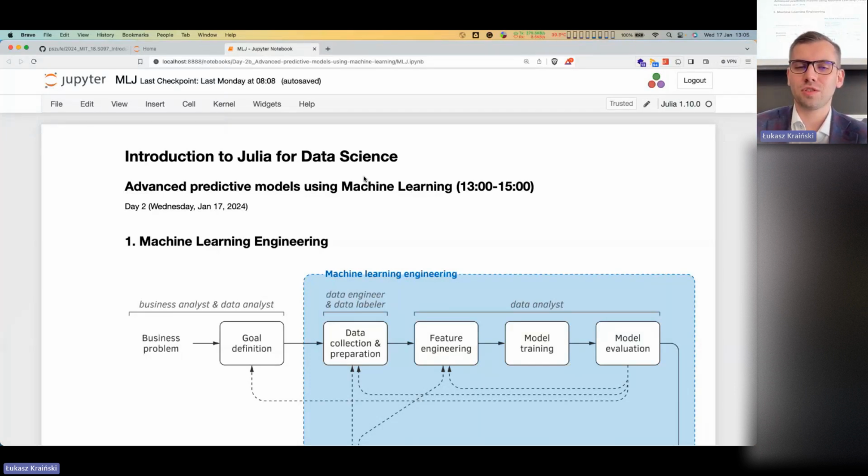There are different use cases for both. But I guess when we say predictive modeling, we usually think machine learning. So that's basically what we will cover in the second part.